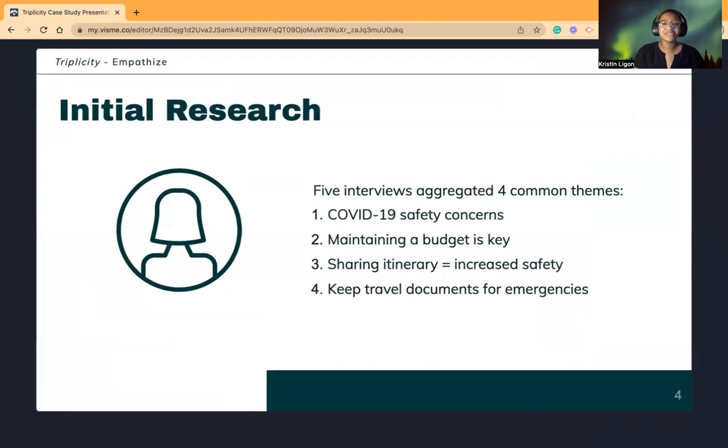So first off, leading into the initial research, I knew that I needed some type of solid foundation, trying to understand what a traveler is, why travelers travel, what kind of behaviors they engage in, and how they even travel, because I knew that I needed to start somewhere. So I did 5 different interviews with 5 different individuals with a range of different travel experience, and from that I aggregated 4 common themes associated with traveling behavior.